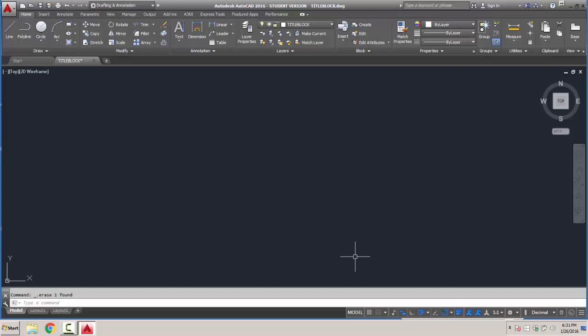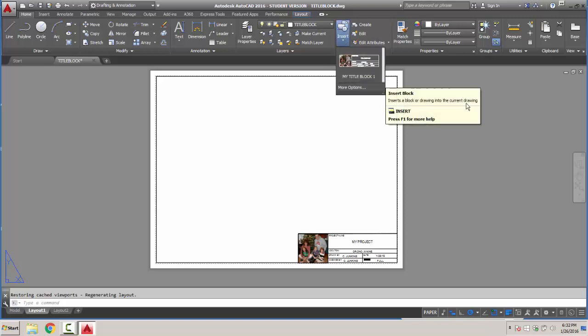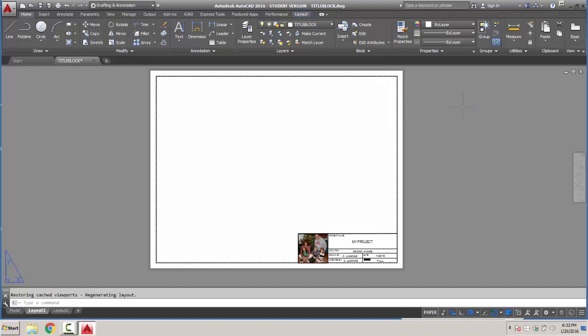Now, you deleted the original drawing, but if you look at your layout, we've still got our block. We still created this as a block that will always be here. If I want to insert this, you'll see my title block is there. So you can create blocks that are able to be brought back in at any time.